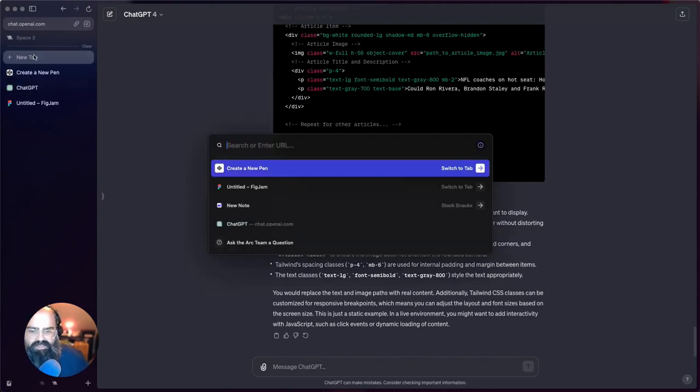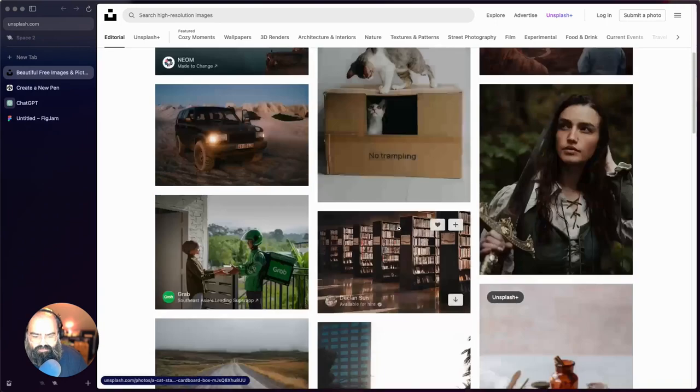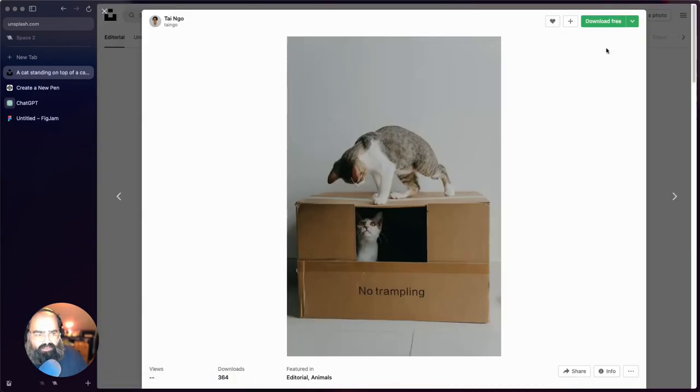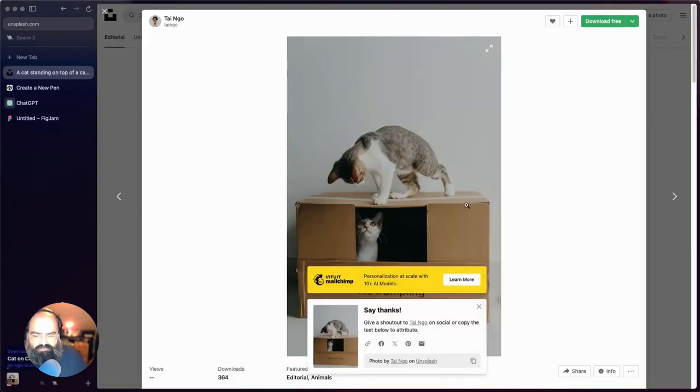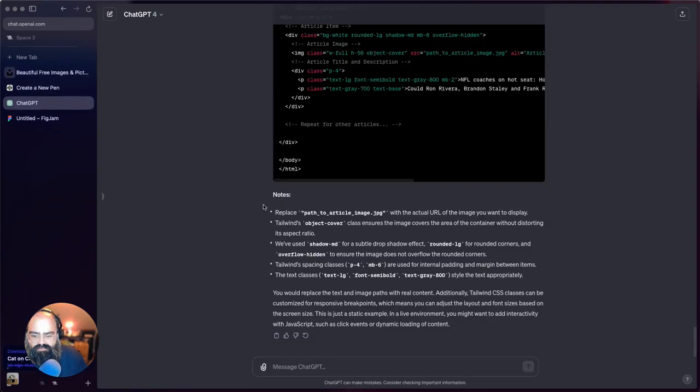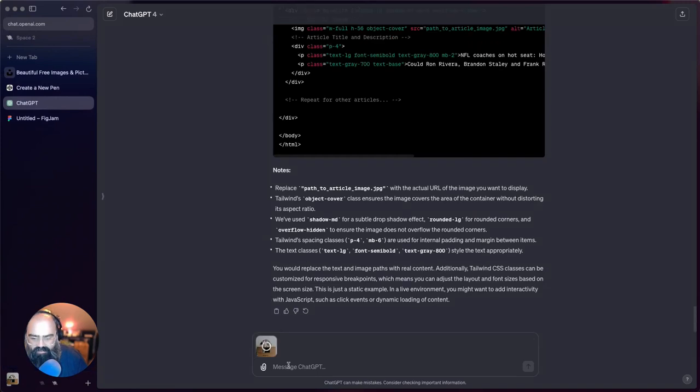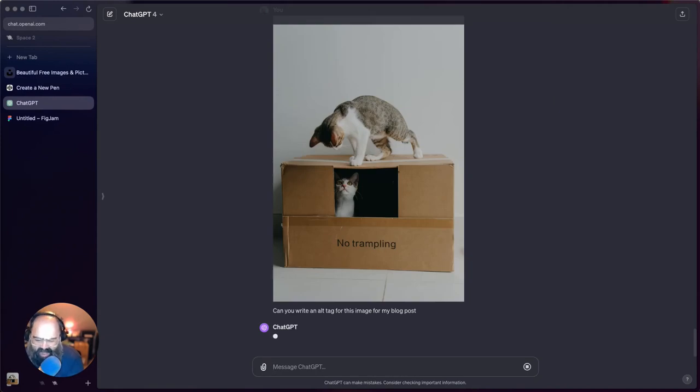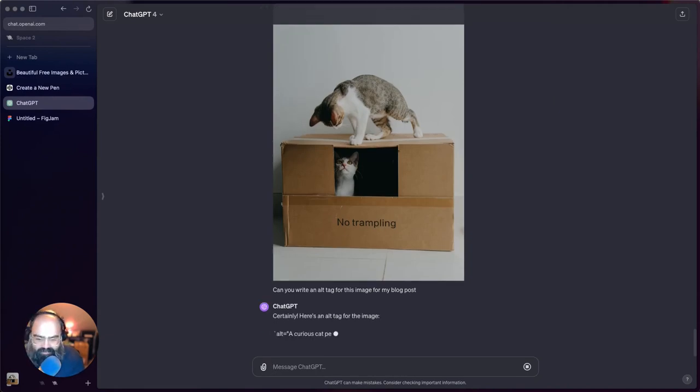All right, let's download. We've got to get a cat in here. We've got to do one final demo. Alt tag for this image, for a blog post. Let's see if we can just write a simple alt tag.